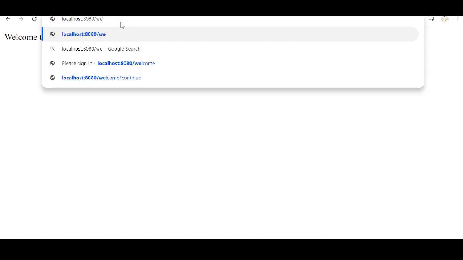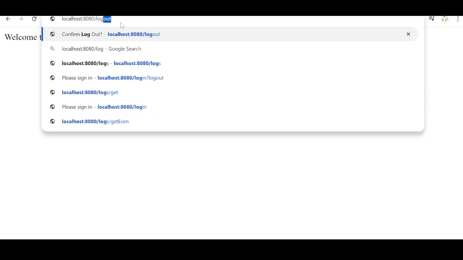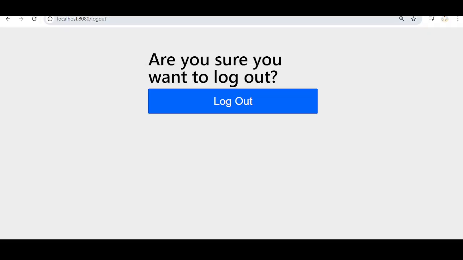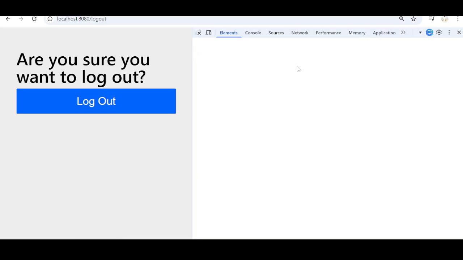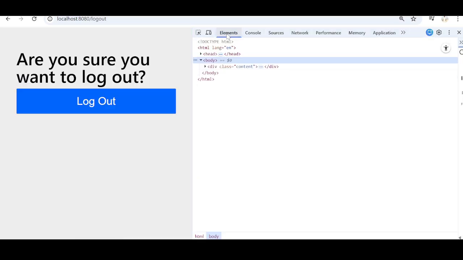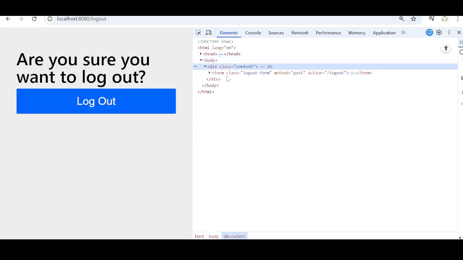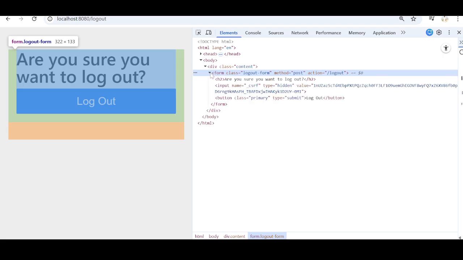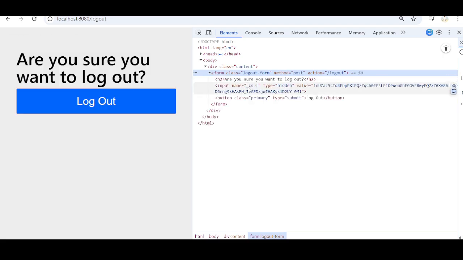There is an option called logout. Spring Security will also give you an option to do the logout. It is asking you, are you sure you want to log out? Don't click logout, just right click here, go to inspect. You see the elements. Just expand this div tag, expand this form tag, right? And somewhere you are able to see something like CSRF. This token, this value. Let us copy this value.